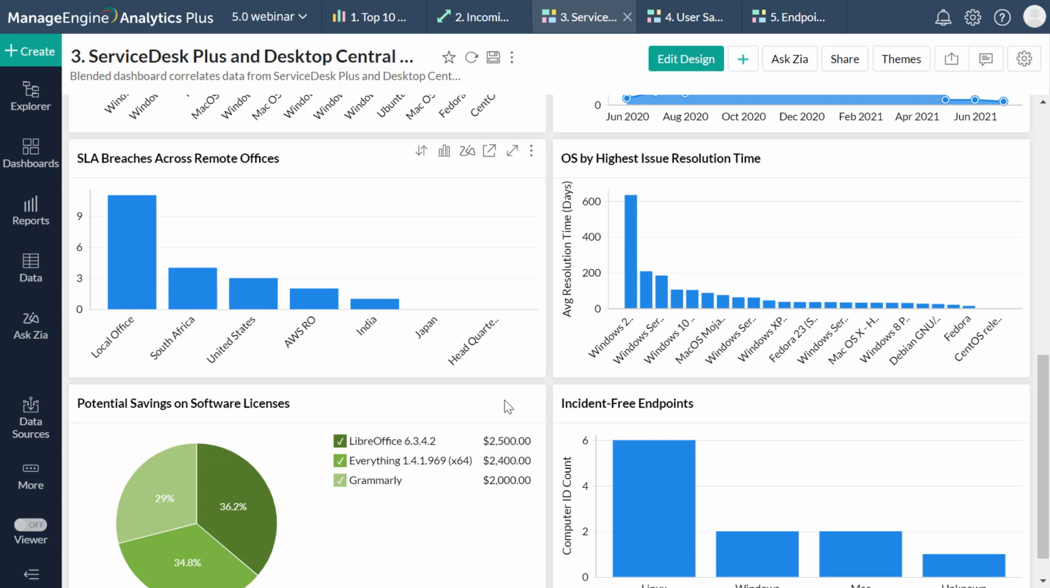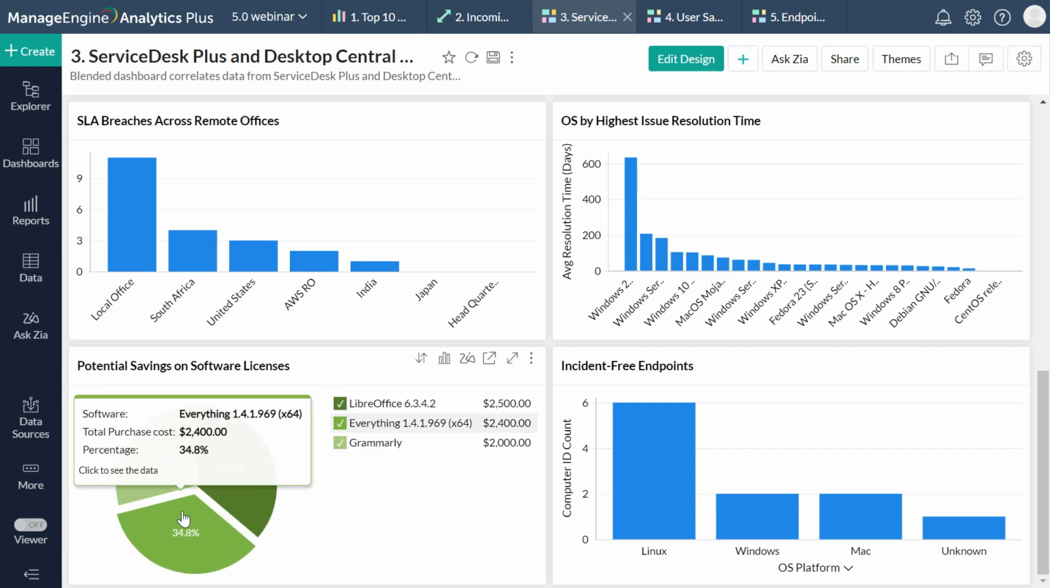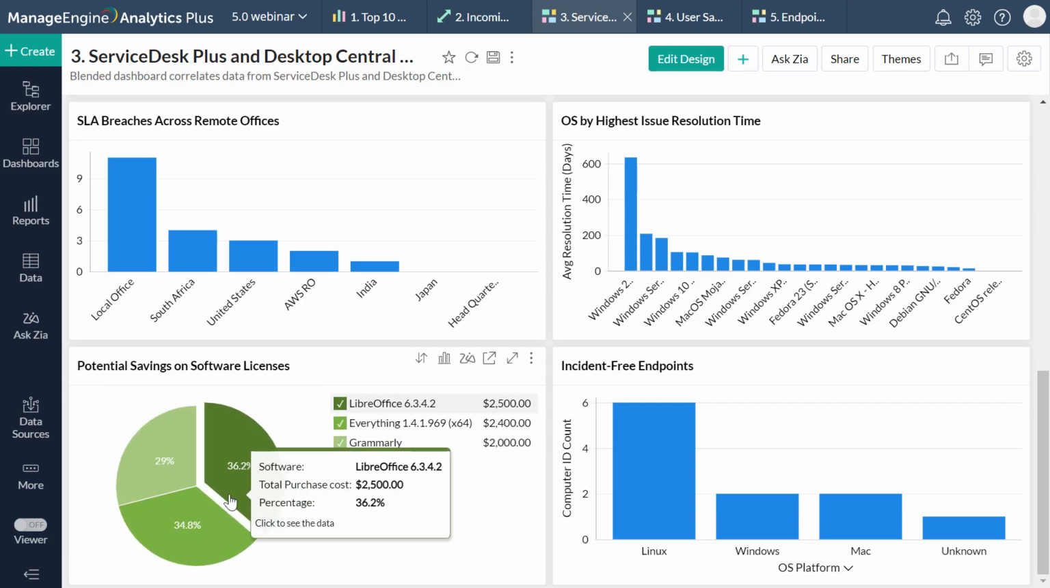However, there already may be several unknown applications within your environment that are racking up overall costs. The potential savings on software licenses report in Analytics Plus identifies the total cost of your organization's least used software, which can instead be put to better use to further your business operations.